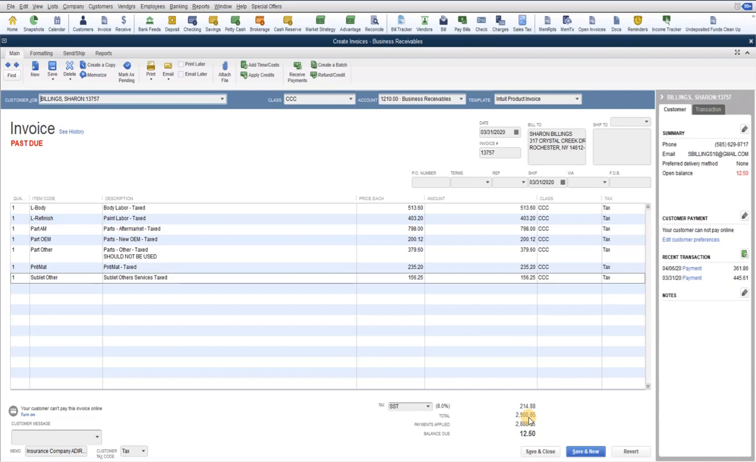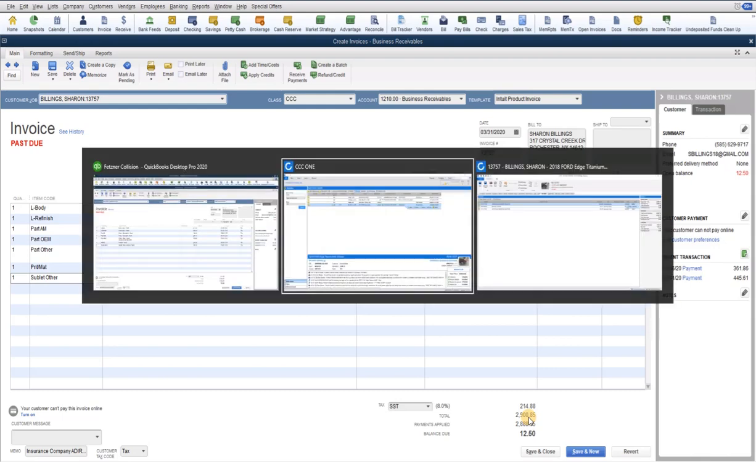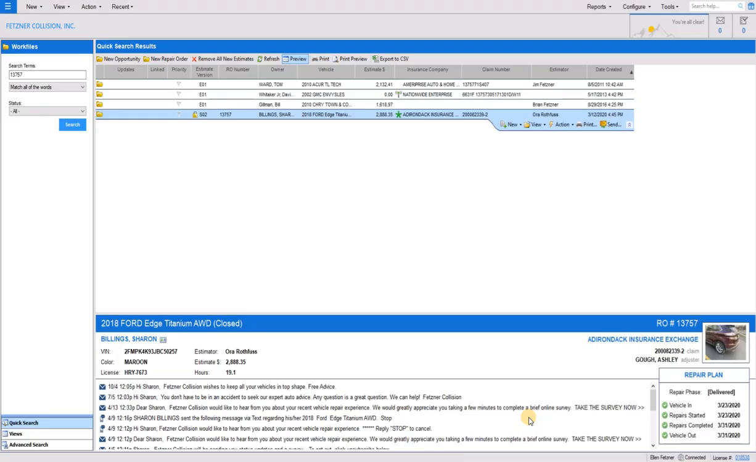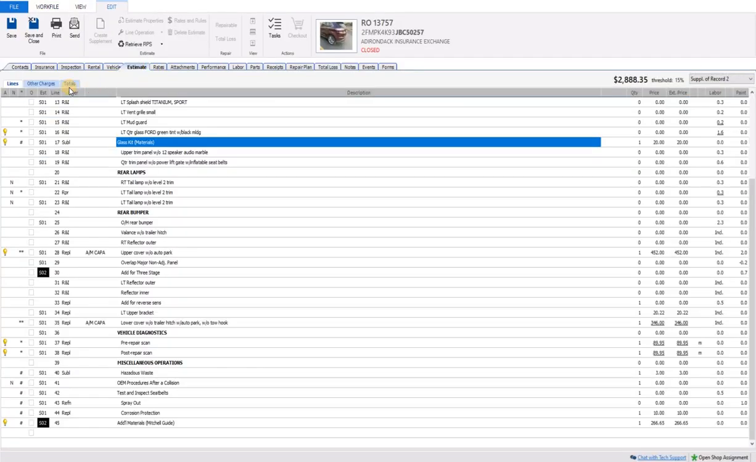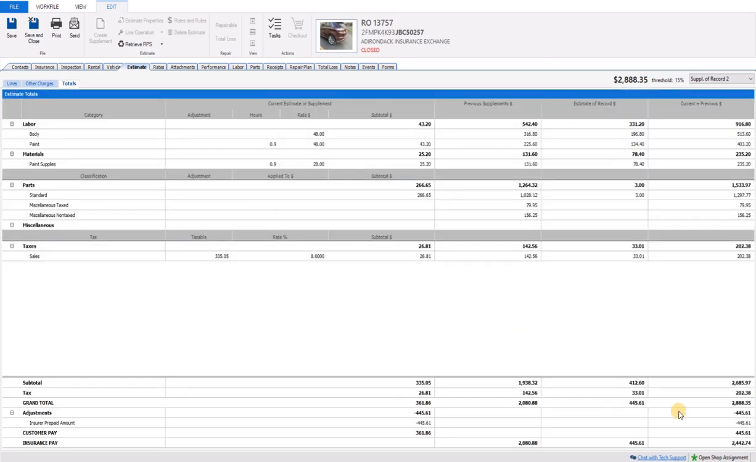Because if we look at the sales tax in QuickBooks, it's $214.88. We go back over to CCC and we look into the actual repair order. When we go to estimate and we go to totals, the sales tax here is only $202.38. So that's our difference, is our sales tax.